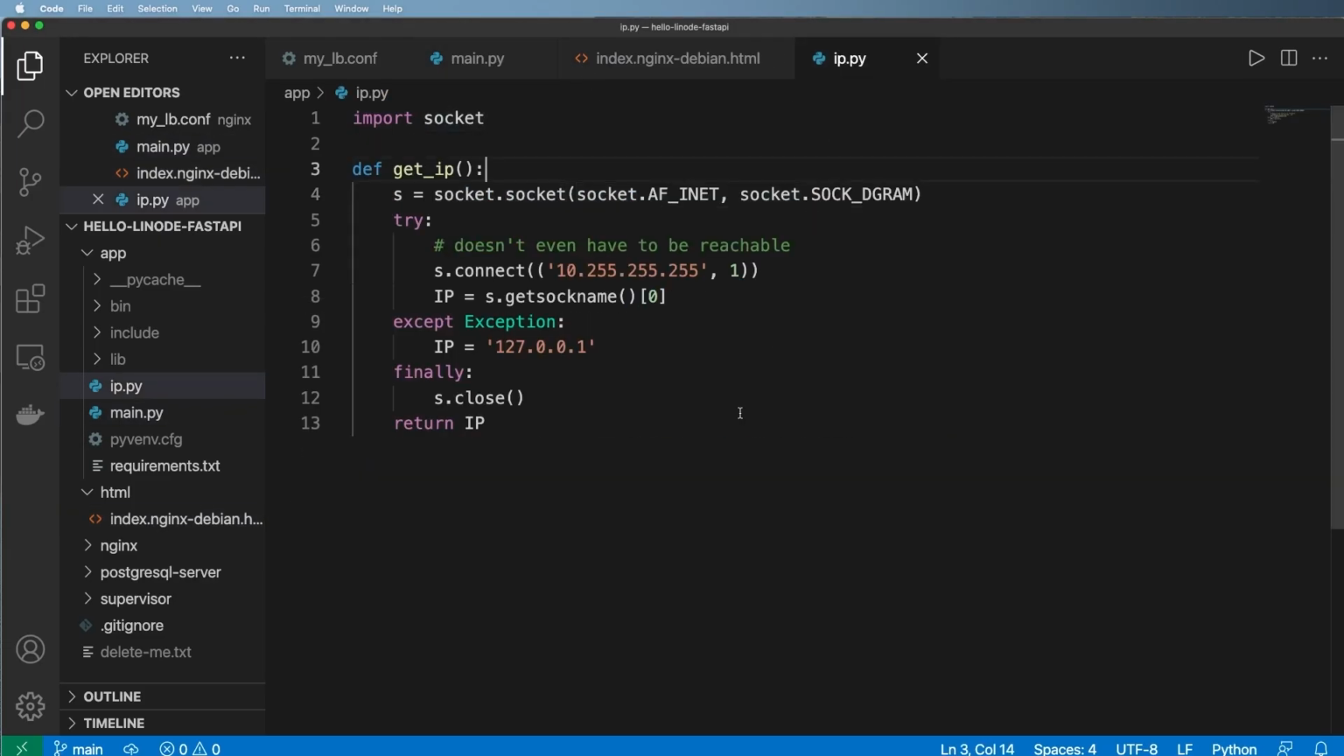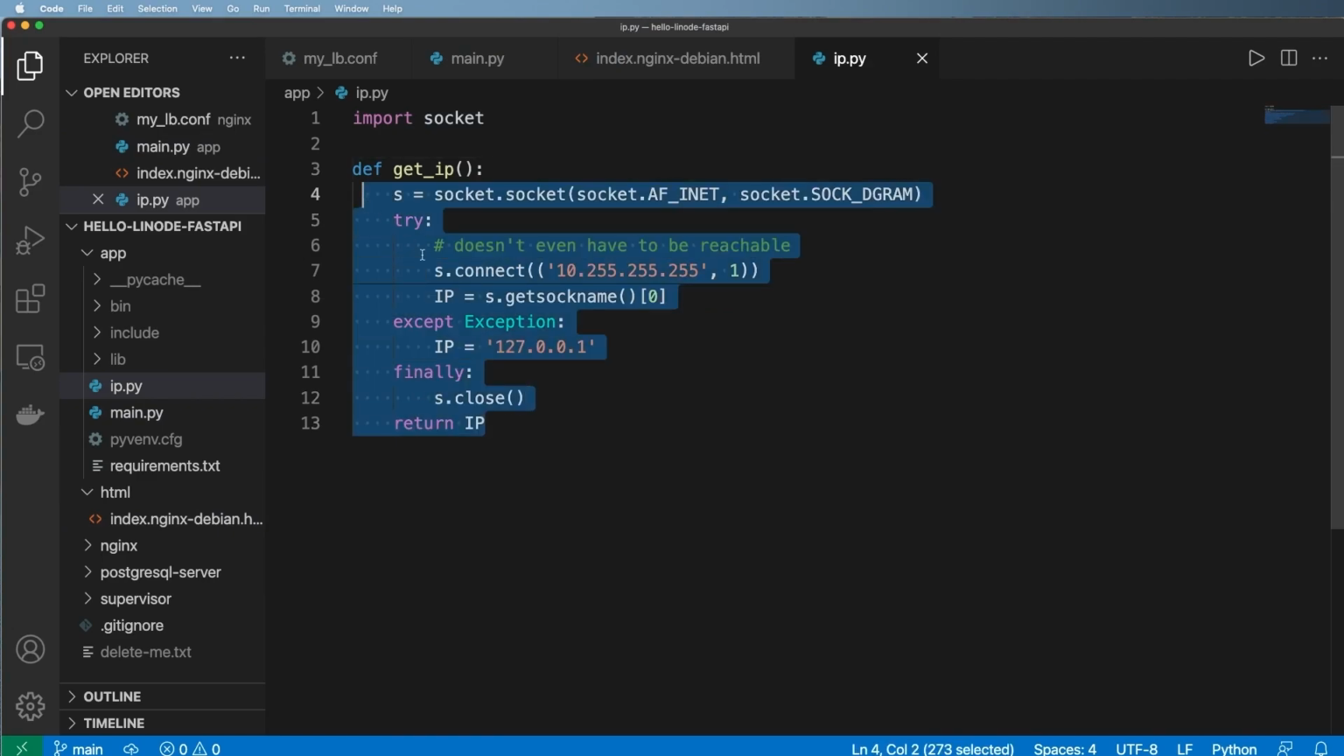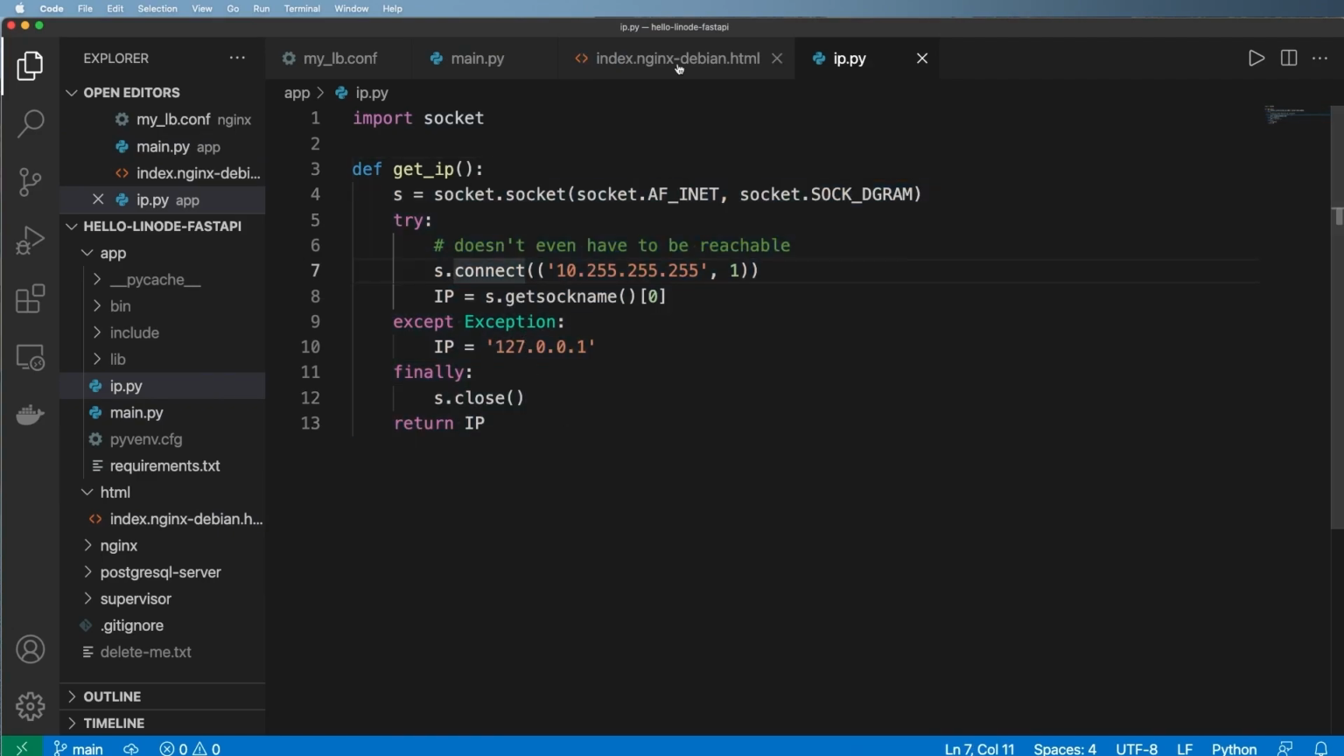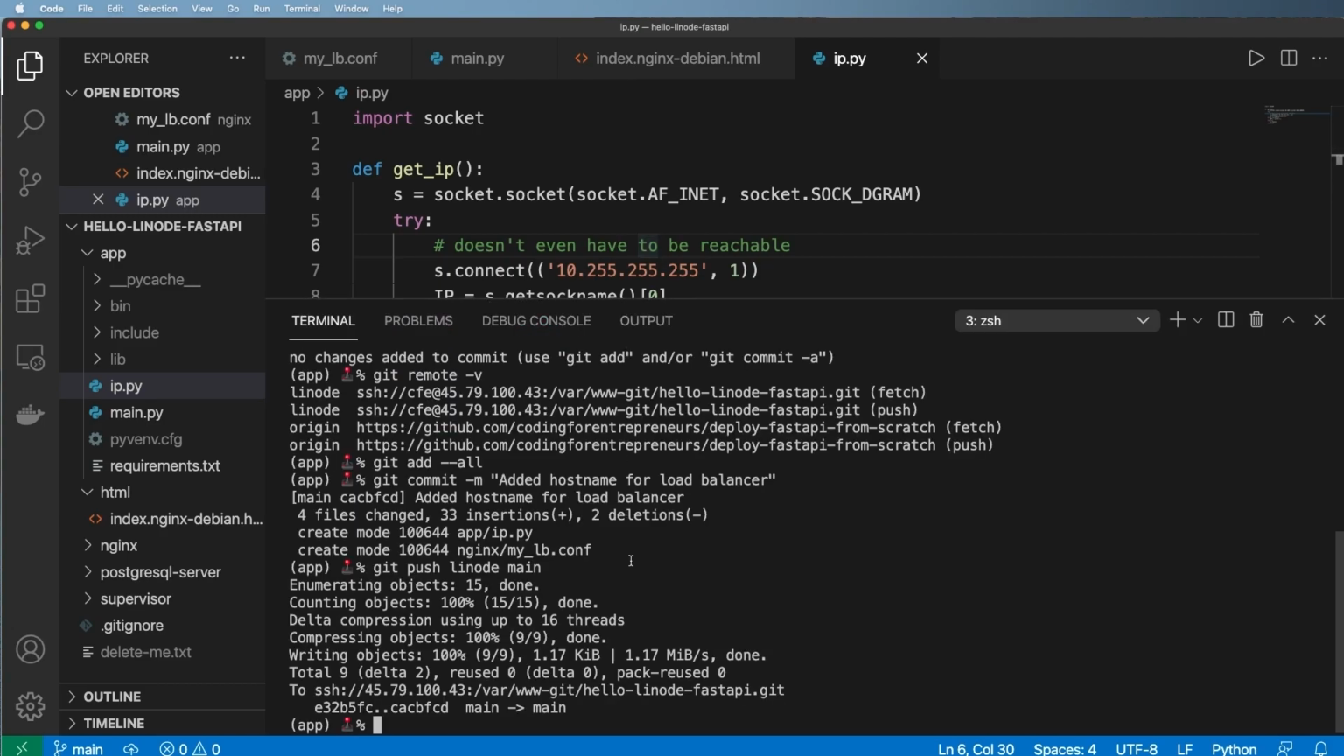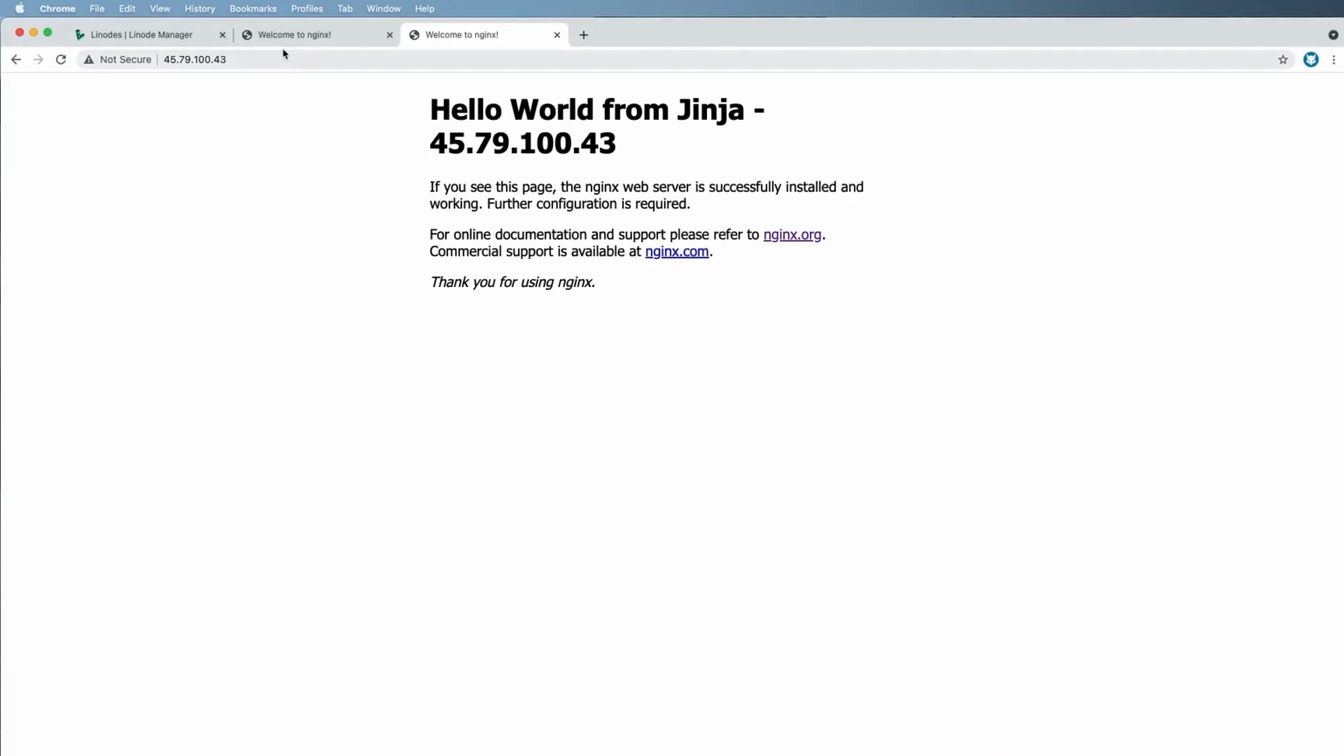Now, I realized I just copied and pasted this code and you may have had a pause or something like that. It's also going to be on our GitHub repo, so you could always check that out as well. But this is fairly straightforward code and you don't even need it. It's really just to show us that this load balancer is working. So let's go ahead and look at that.